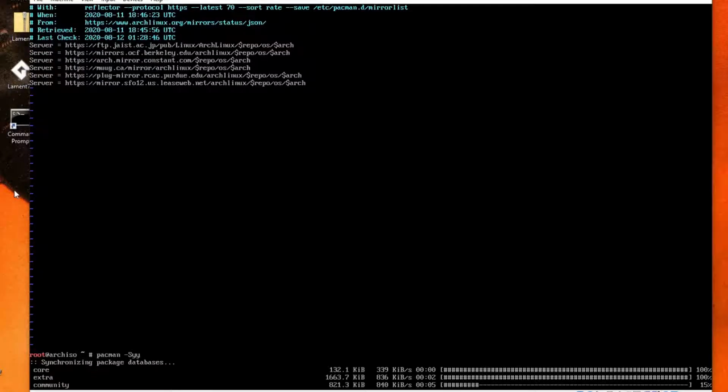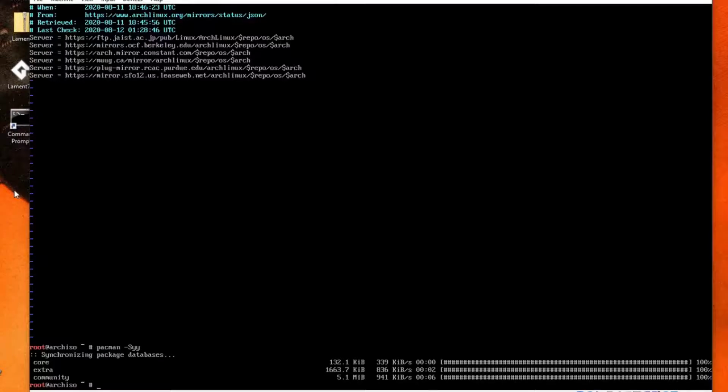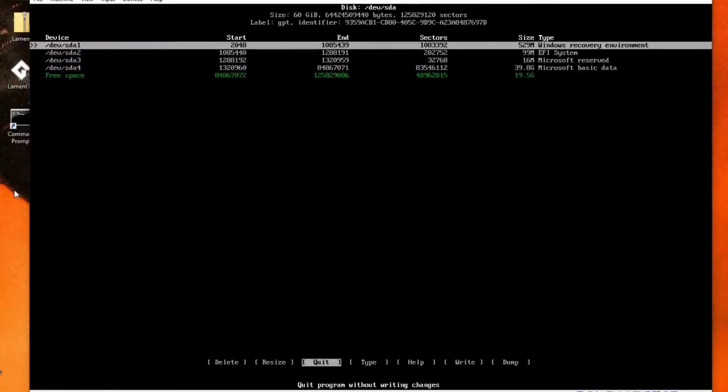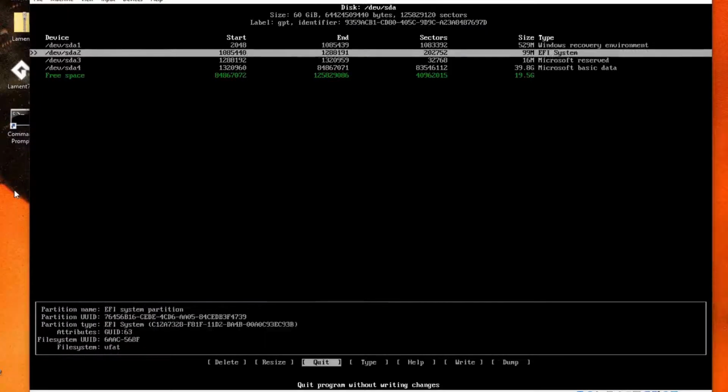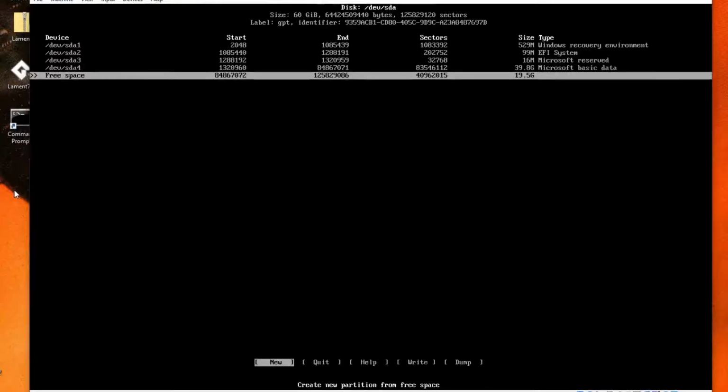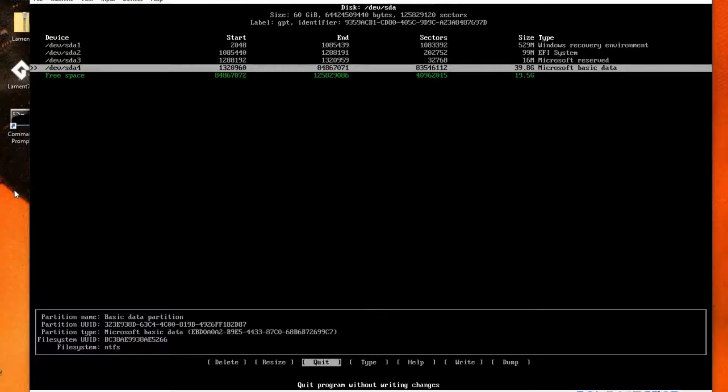And so for our partitions, we're going to use cfdisk as a graphical partition program. All right. So we use cfdisk. And so we have 4 partitions. And here we have the Windows recovery partition, the EFI system, Microsoft reserved, and the Microsoft basic data. So this is the actual main root partition of the Microsoft OS.